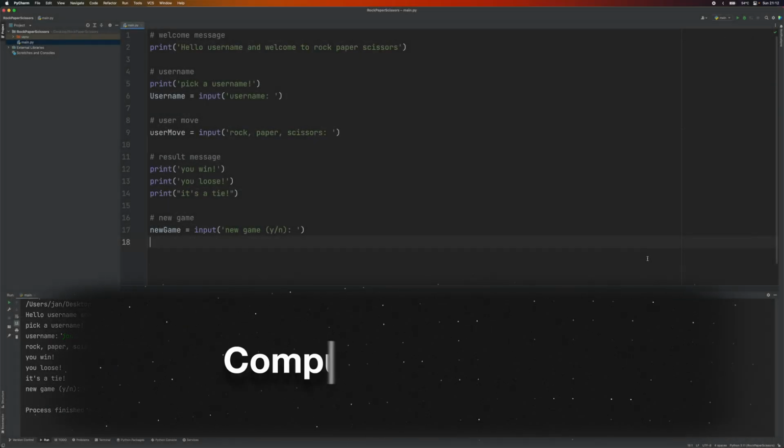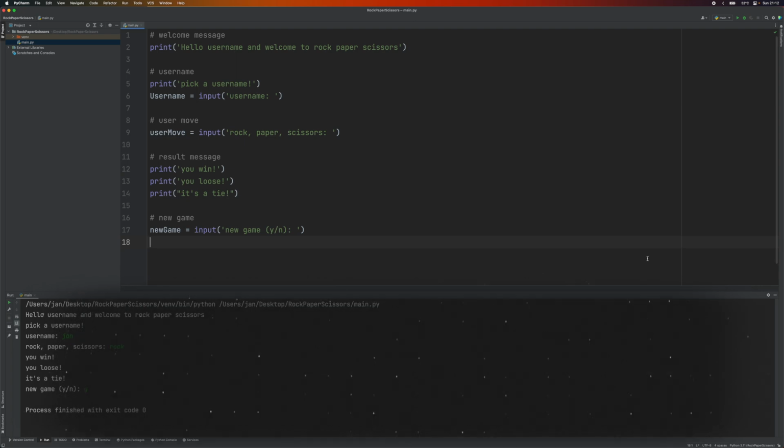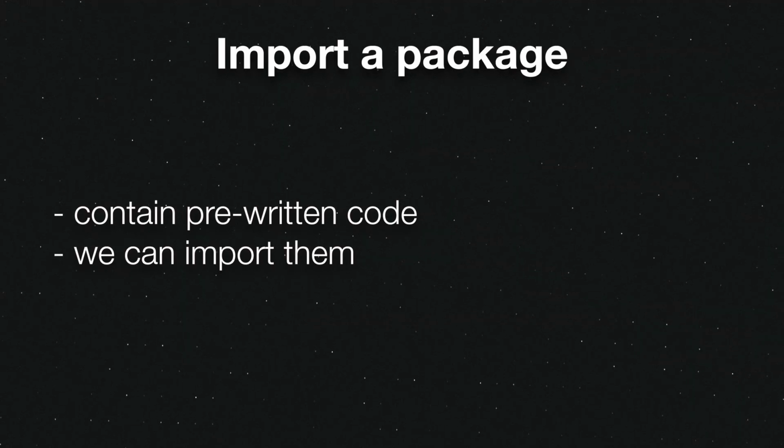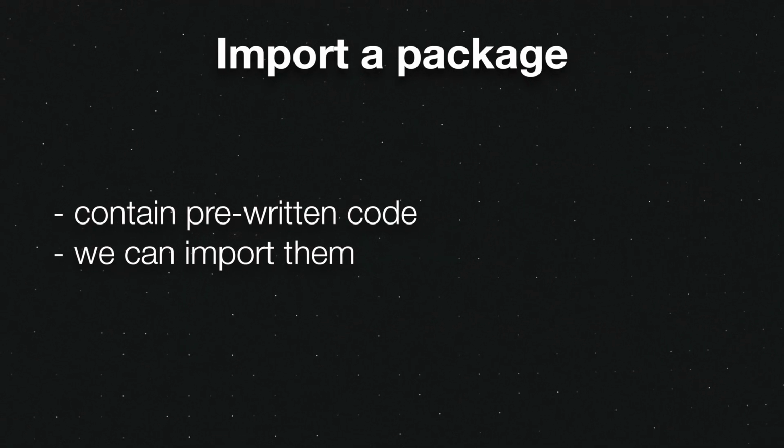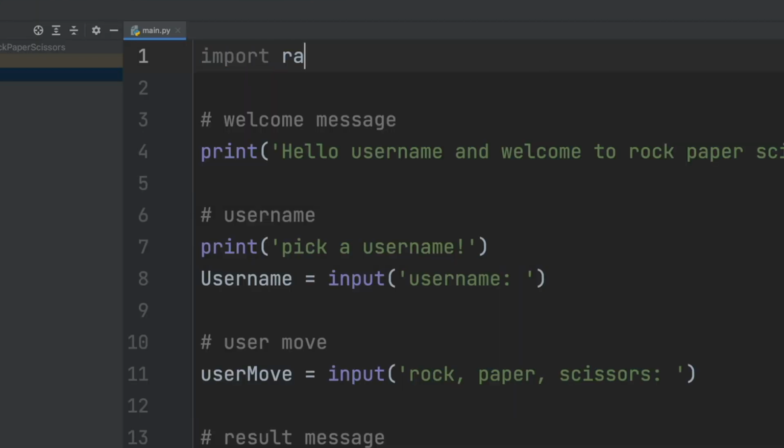Alright, so next up we're going to add the computer opponent. For the computer opponent, we need a way for the computer to choose between rock, paper and scissors. Native Python doesn't have a feature like this though, so what we need to do is import a so-called package. Packages contain pre-written code that we can use. All we have to do is import this package by writing import random. Random is the name of the package we will be using.